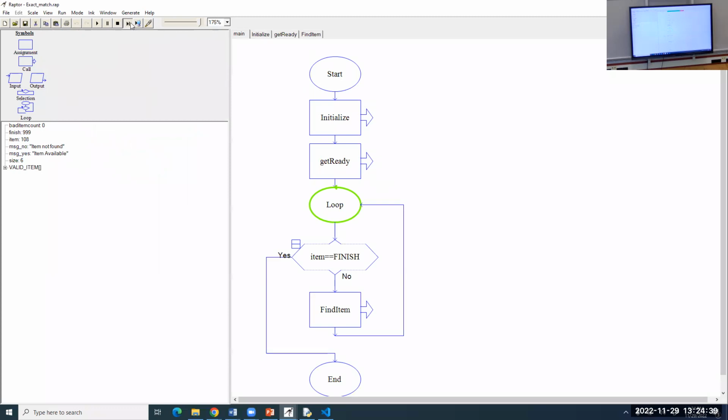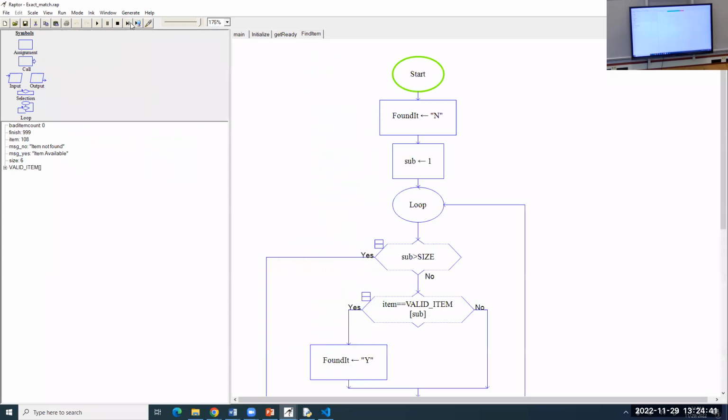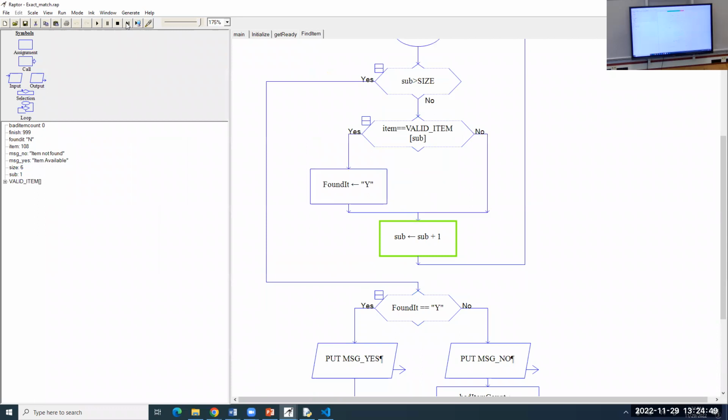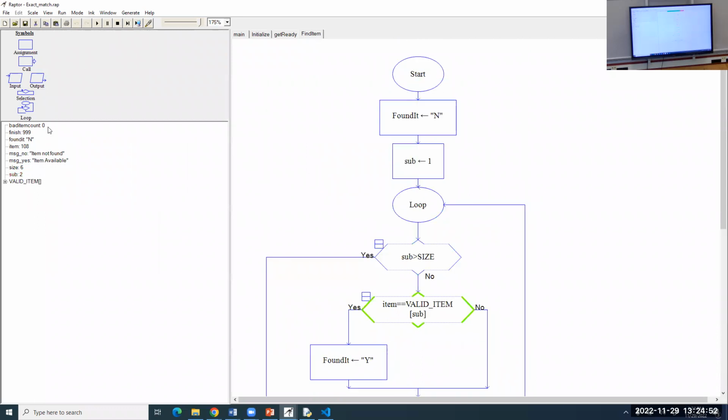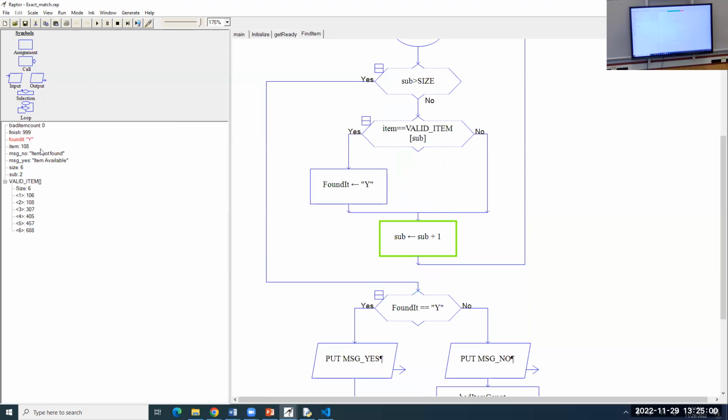Now look. High item here. Now see. Found it at the beginning, no, right? But whenever I match it here, the first item does not match, so move to the second item. The second item, 108, matches, right? Move to this one. I change the found it to yes here. So at the end of the process, I found it and print that the item is available.